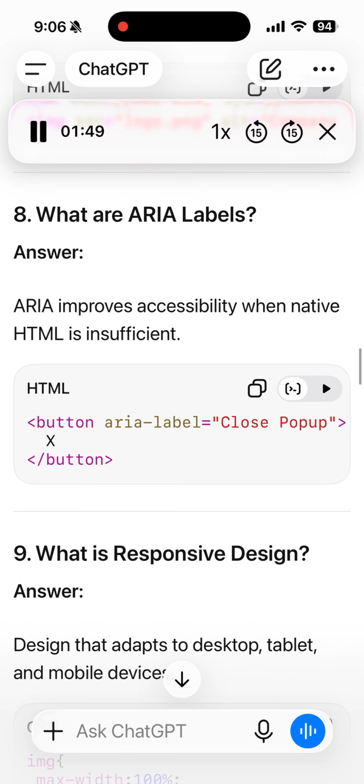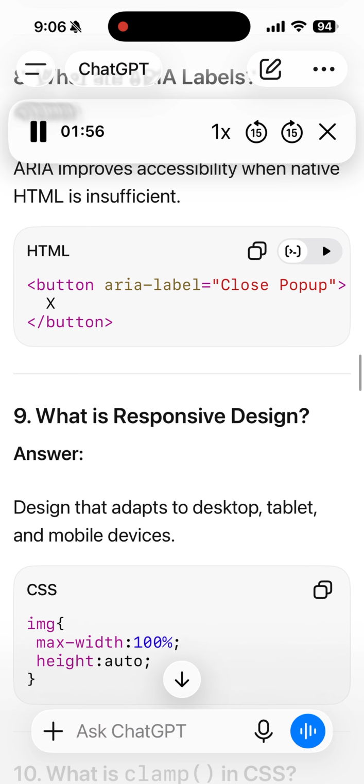8. What are ARIA labels? Answer, ARIA improves accessibility when native HTML is insufficient. You can see the code in our conversation history.